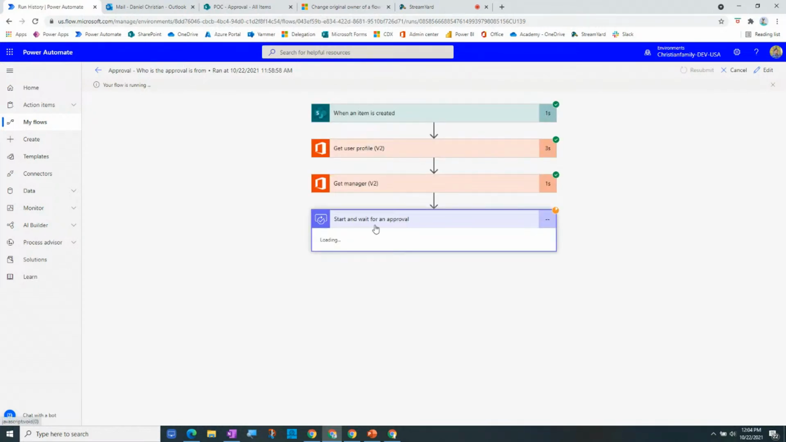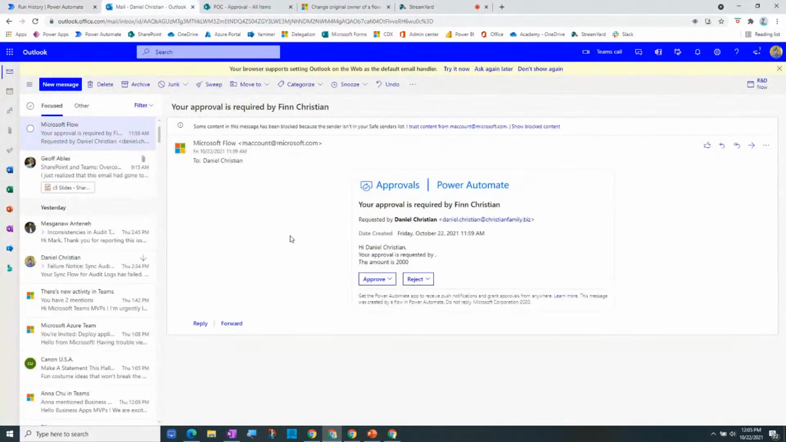The person, which in this case is the manager of that approval, this is what the email gets. It's like, okay, your approval is required by Finn Christian, which is the person who requested it. But then it also comes with this one. It's like requested by Daniel Christian. So wait, here's a confusion. Who is doing what? Did the approval come in from one person, or was it requested? What is this? This has been a bit of a confusion.